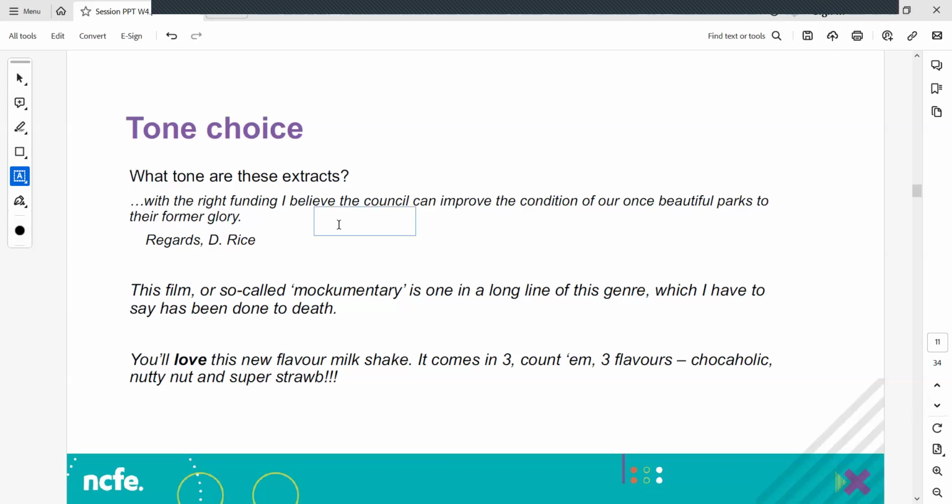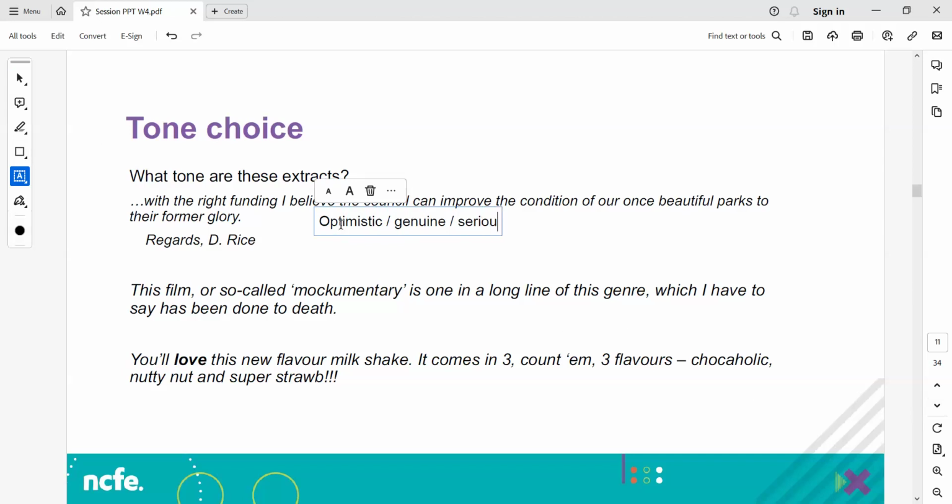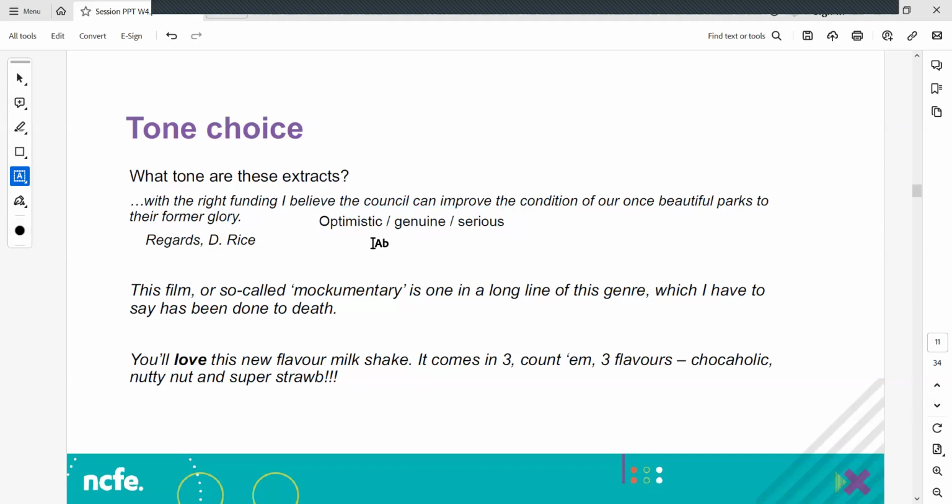Is it anything else? So it's genuine. It's genuine. And serious. Good. Well done. So, yeah, it's optimistic. The writer believes things can change. It's genuine. We believe that the writer believes what they're writing, and it's serious, because obviously there's an issue with the parks. Good. Well done. Okay, the next one.